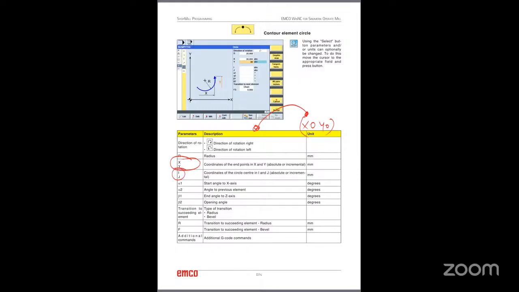Then we have I and J coordinates. I represents the center point of the circle. For example, this is the center, right? So I means the X direction center distance. J means the Y direction center distance. That is what is called I and J.